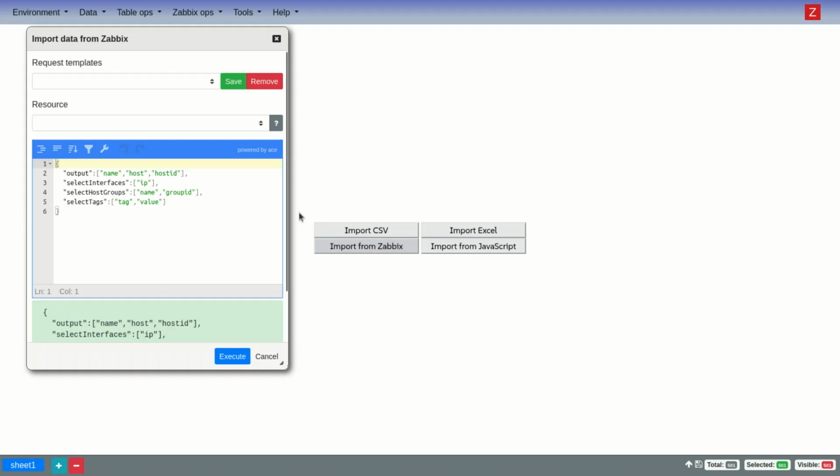First, I need to create a new sheet where I'm going to import the data. I'm going to click on the import from Zabbix and let's take a look at the request. The request is already prepared. We're going to retrieve the name, host and the host ID, the IP from the interfaces, the host groups and the tags.